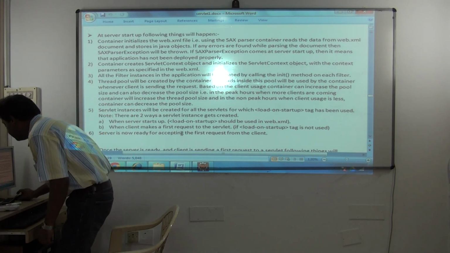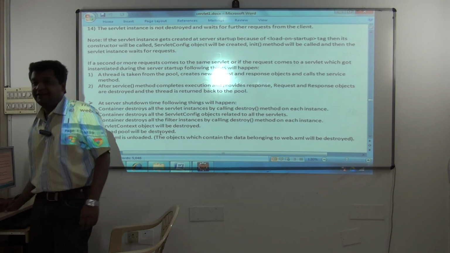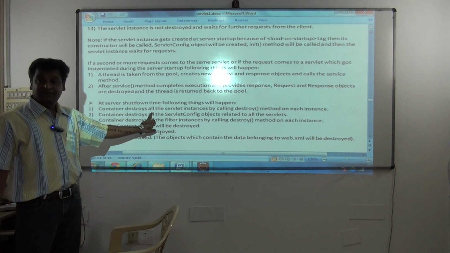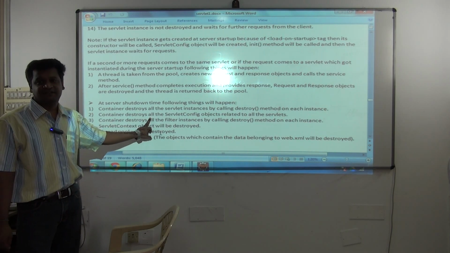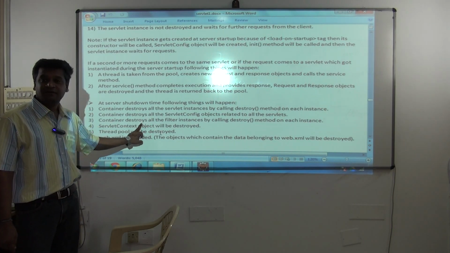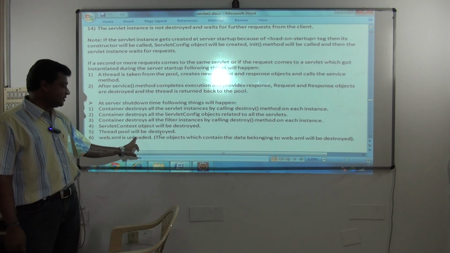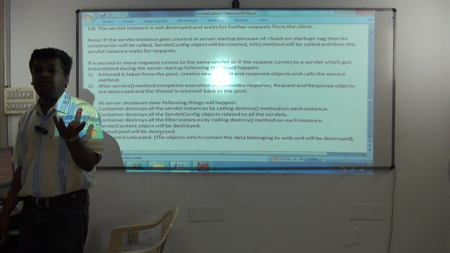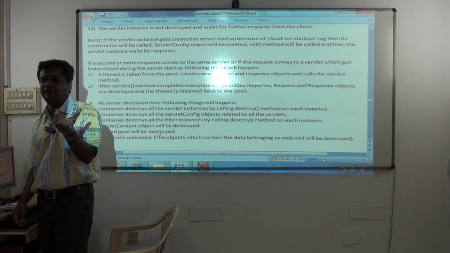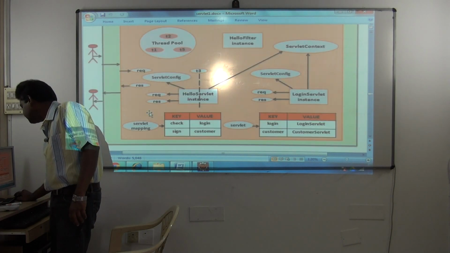Clear? Fine. Now what happens when the server shuts down? That is also important. Container first destroys what? Servlet instances. Then it will destroy what? Config objects. Then filter instances. Then the context. Then thread pool. Then web.xml, meaning the objects containing the information of the XML file will be destroyed. Remember this diagram. This also I had covered.